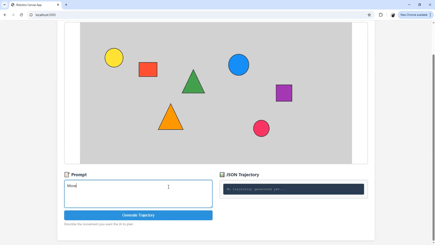I type: move the green triangle through the gap between the blue circle and the purple rectangle to the top right corner.